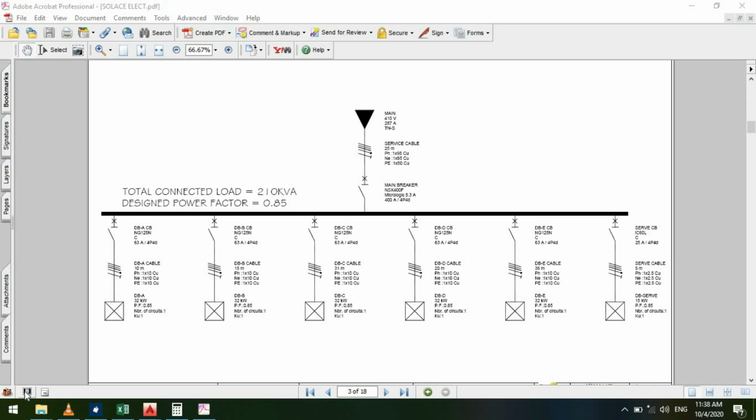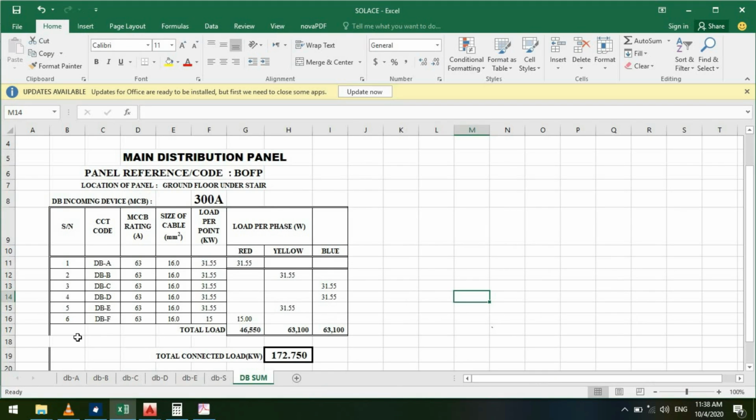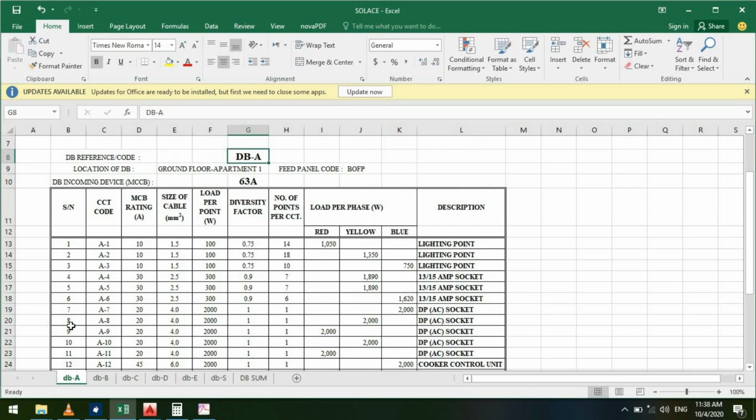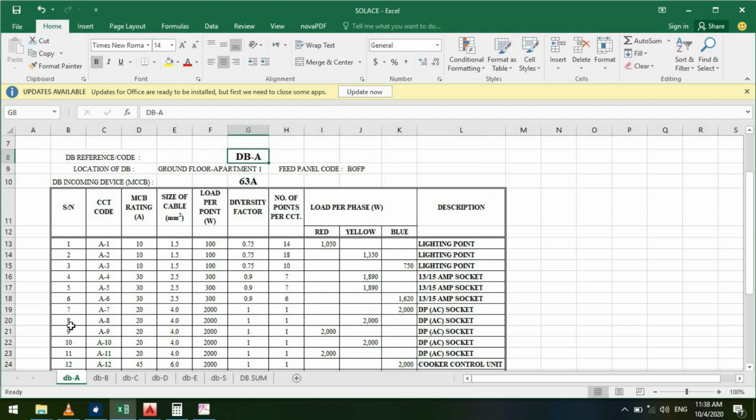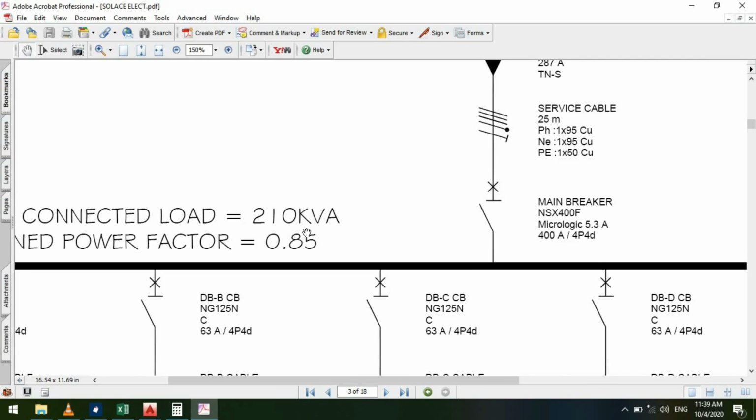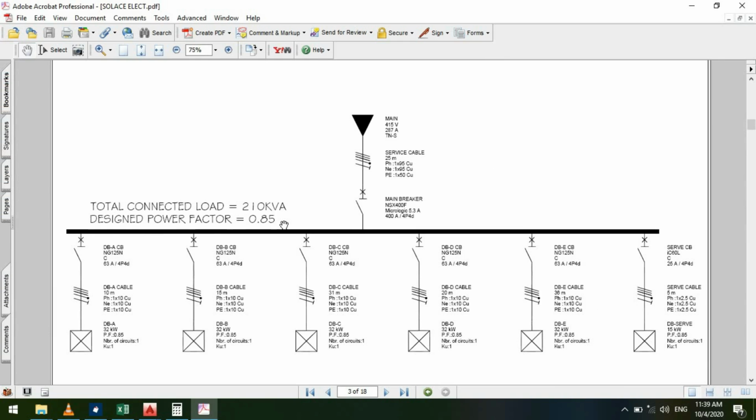Hello professionals, in this video I will be designing and elucidating on the electrical load estimate, also called electrical load schedule and sometimes called electrical load spreadsheet. Electrical load estimate has always been the focal point of every electrical design because it is from it we determine our building connected load. For example, this project now is 210 kVA.